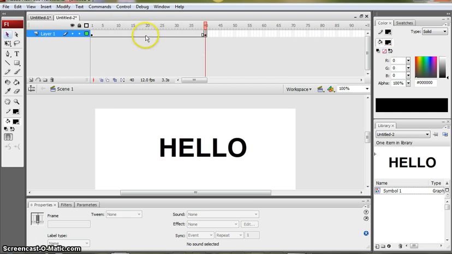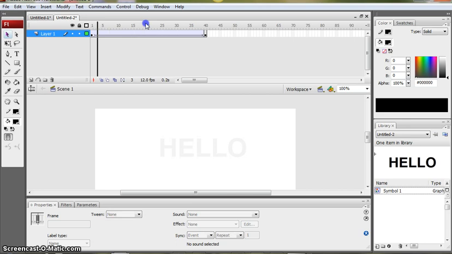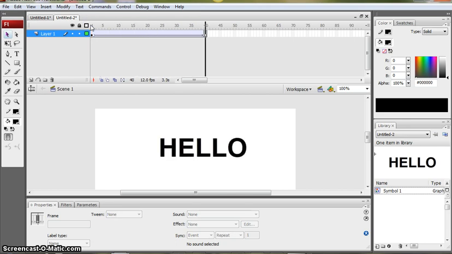And the thing that makes the gradual fade effect work is a tween. So I right click on my timeline and I'm going to insert a motion tween there. And if I run this animation now, what you should see is the word appearing, and it does like that. And that's all you need to do.